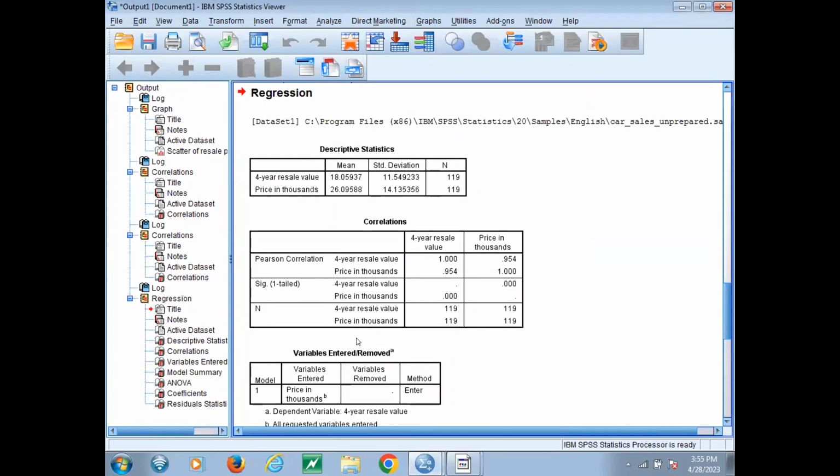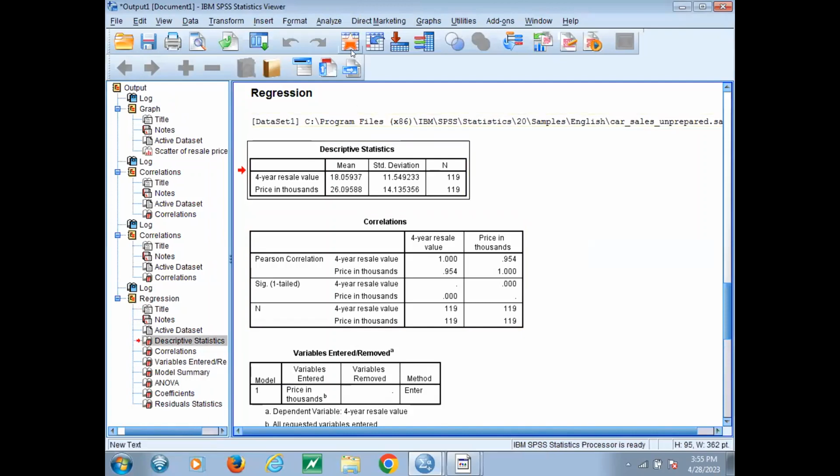Now you can see that the first table is descriptive statistics.